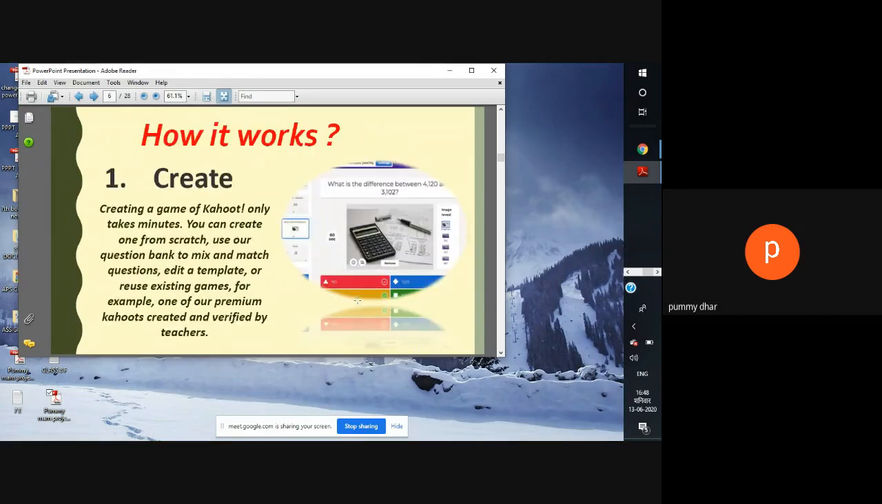How does it work? Create. Creating a game of Kahoot only takes minutes. You can create one from scratch. Use your question bank to mix and match questions, edit a template, or reuse existing games. For example, one of our premium Kahoots created and verified by teachers.